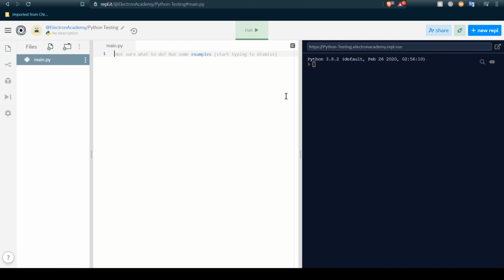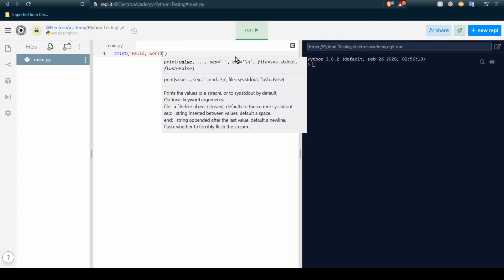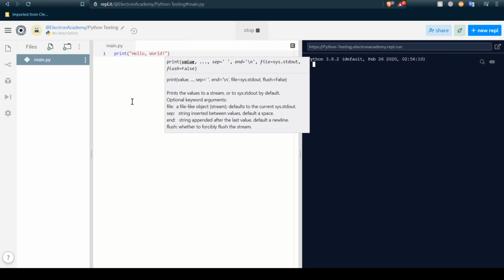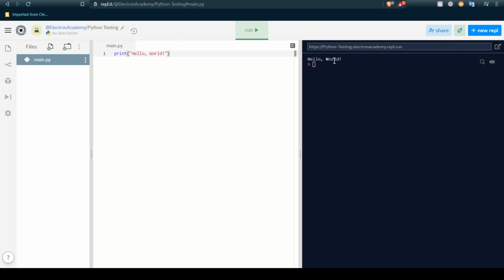So the reason I like this is because all of your files stay in the cloud. You can upload files, you can download files over here as a zip. You can write your code over here and then click run to run it in the interpreter over here. So let me try the print function again. Hello world, like that. I can just click the run button, and over here it should print the same output, hello world, over here.